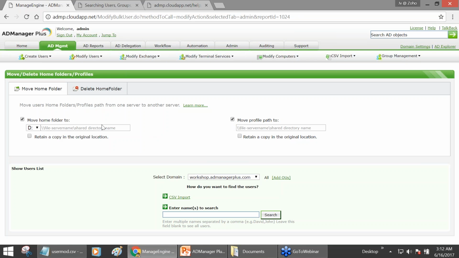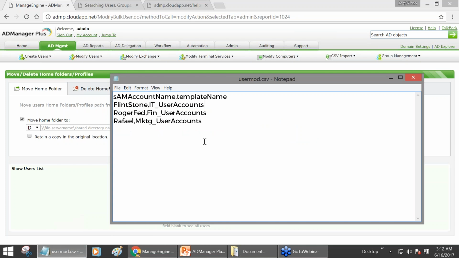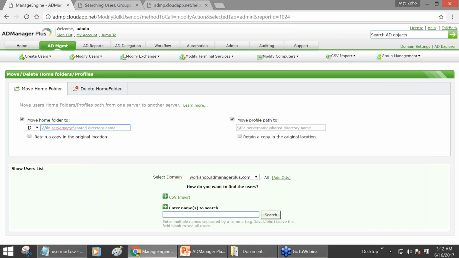Okay. Once you're done with specifying the location, the next obvious step is to select the list of users who you want to move. You can do that via a CSV import. Again, a simple CSV import with just the SAM account names. You don't even need the template names. So it's that simple. All I'll have to do is have my SAM account name for all my users typed out, have the location specified and import the CSV file and hit OK. So that's one way to do it.